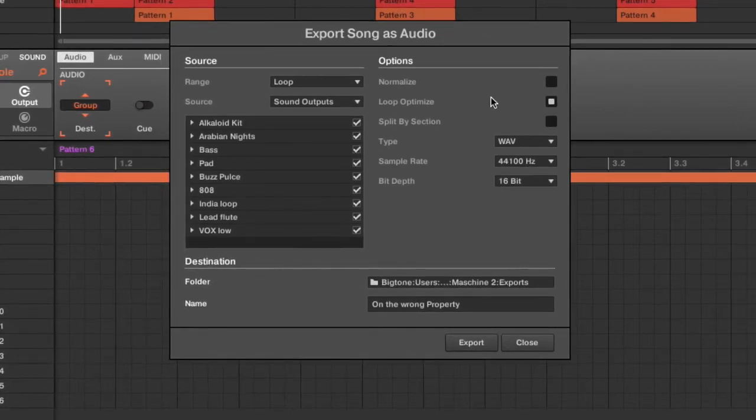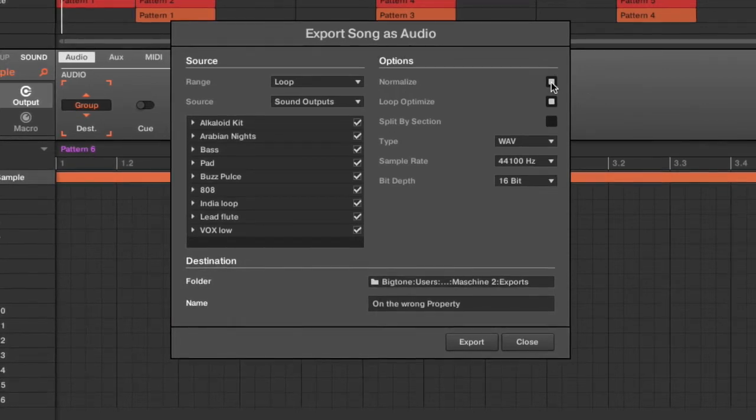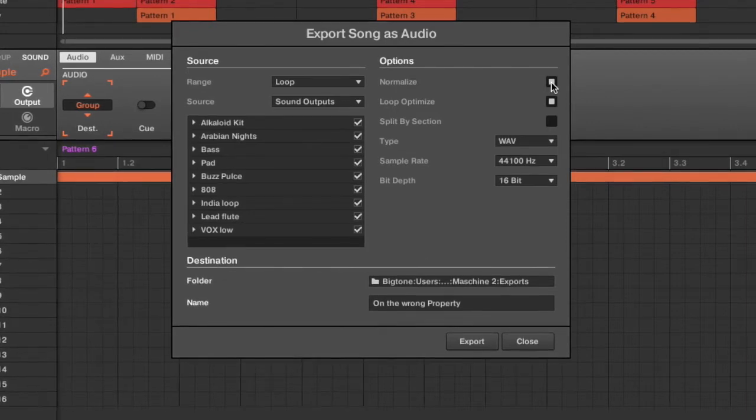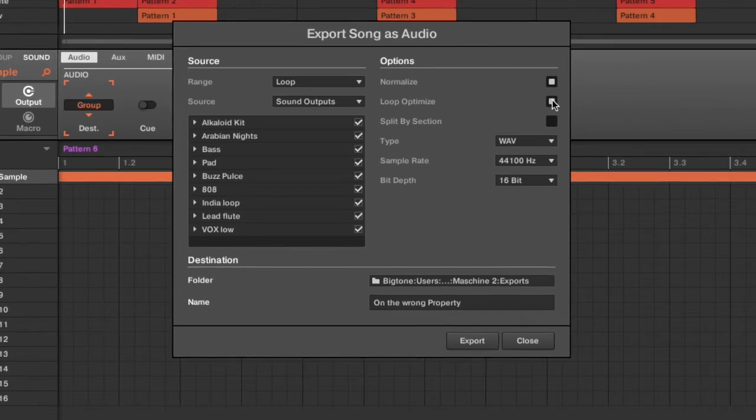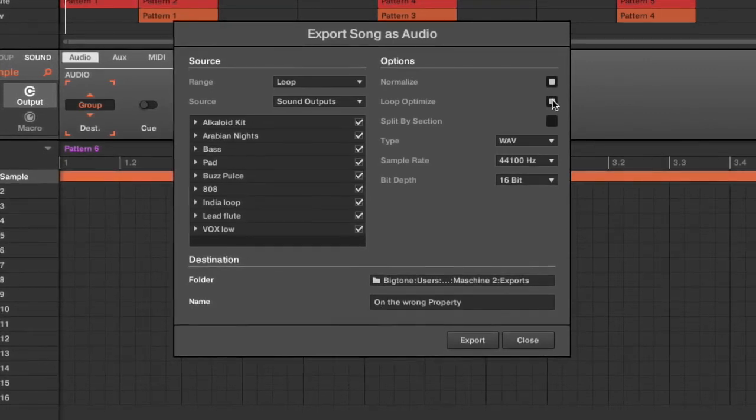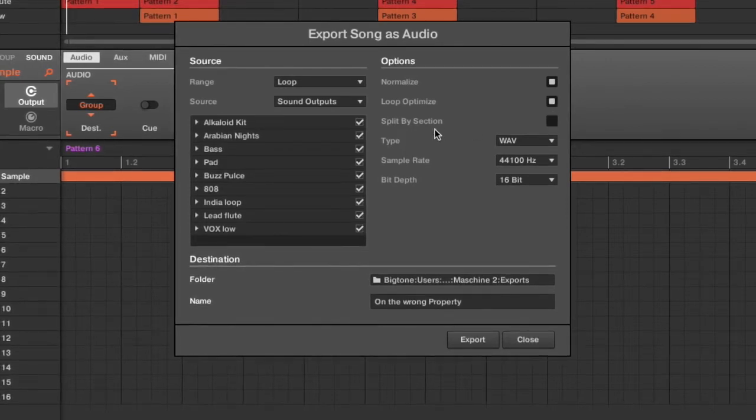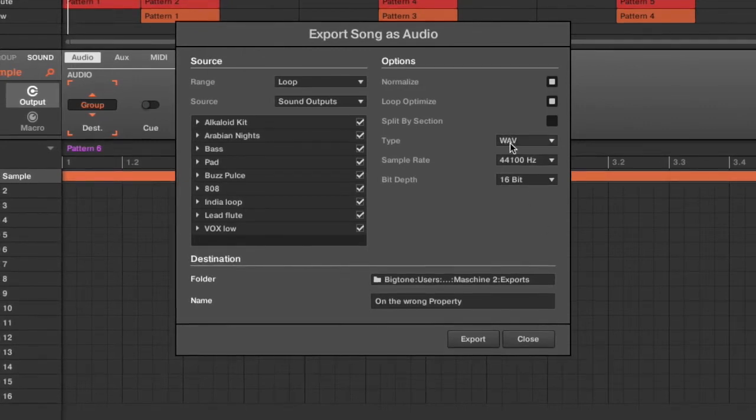For this, I will normalize each track. Now, if I was doing a master output, I wouldn't normalize it because then it would give me room to push it for a mix or a master. But I am going to normalize each track, and that'll increase the gain to each, to the loudest point. I'm not going to split by section, but we'll make sure this is on a WAV file.